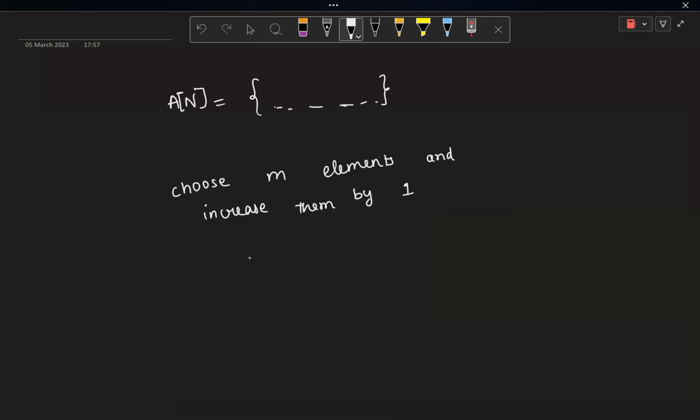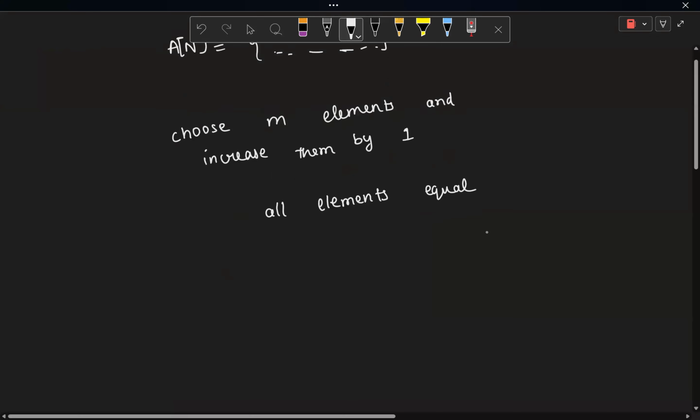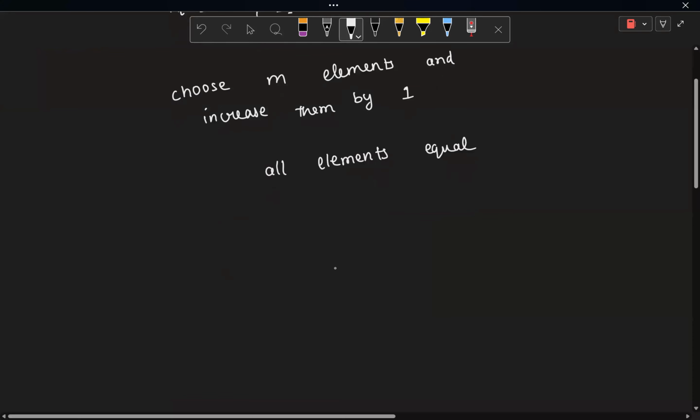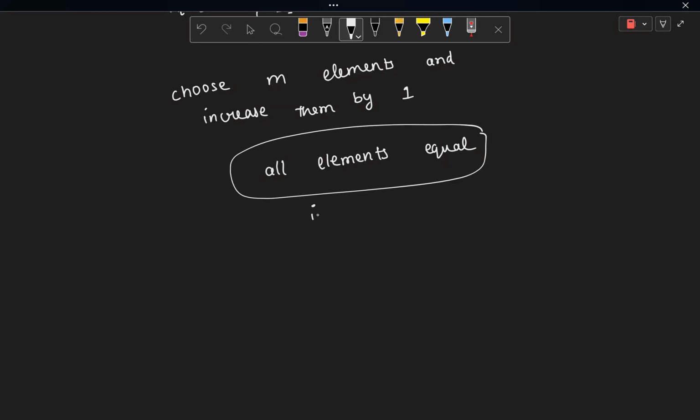Increase them by 1. And I want to make all elements equal. So what we can do here is, since we have to make all the elements equal in the minimum number of operations.